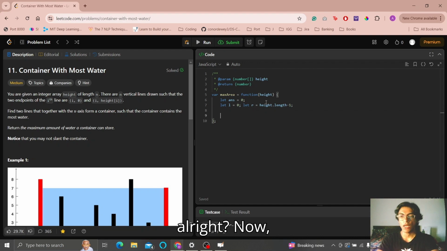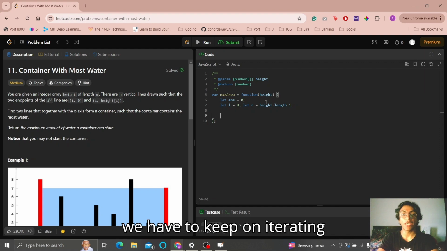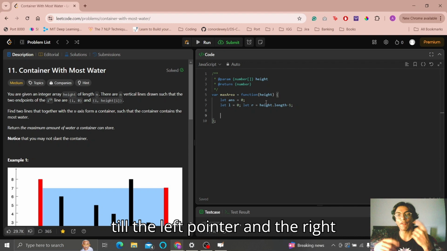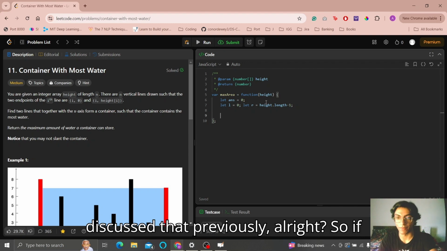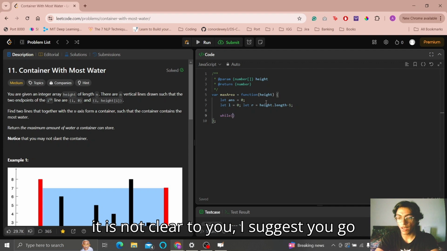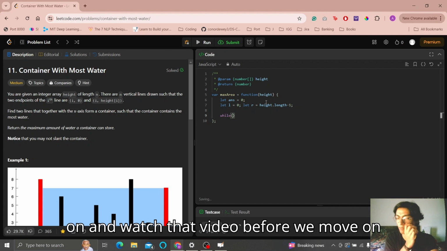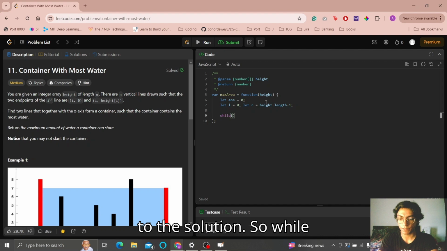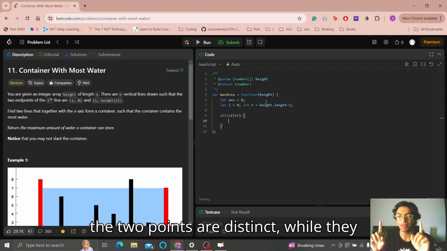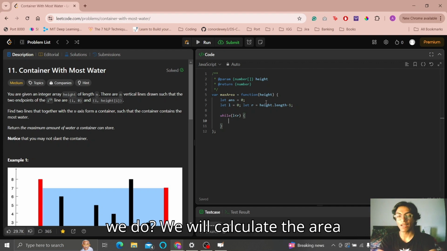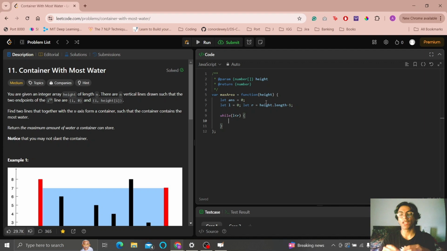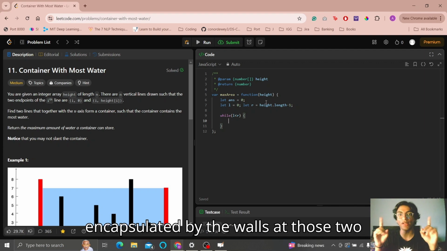Alright. Now we have to keep on iterating till the left pointer and the right pointer reach the same position. We discussed that previously. Alright. So if it is not clear to you, I suggest you go on and watch that video before we move on to the solution. So while the 2 pointers are distinct, while they are not at the same position, what will we do? We will calculate the area encapsulated by the walls at those 2 points.